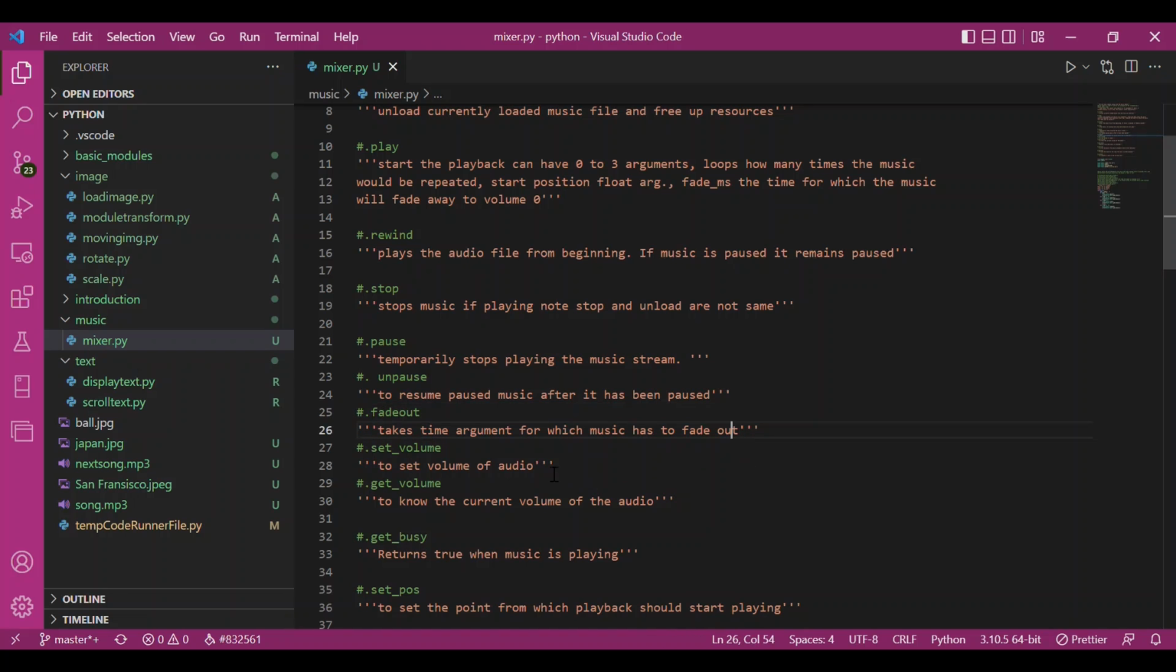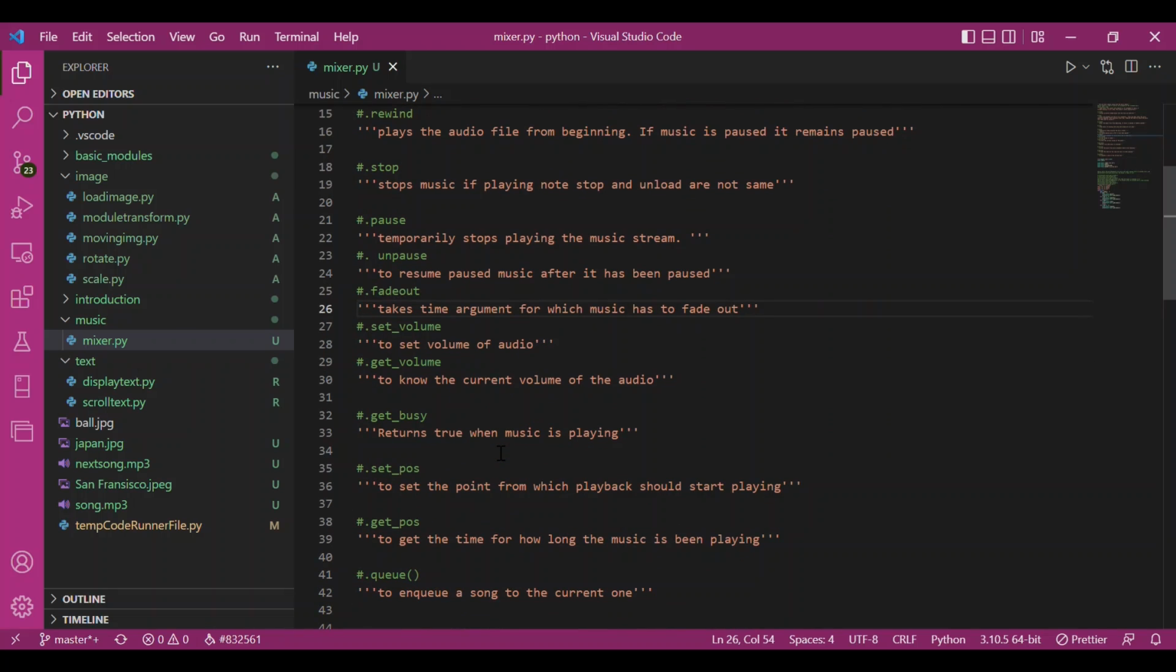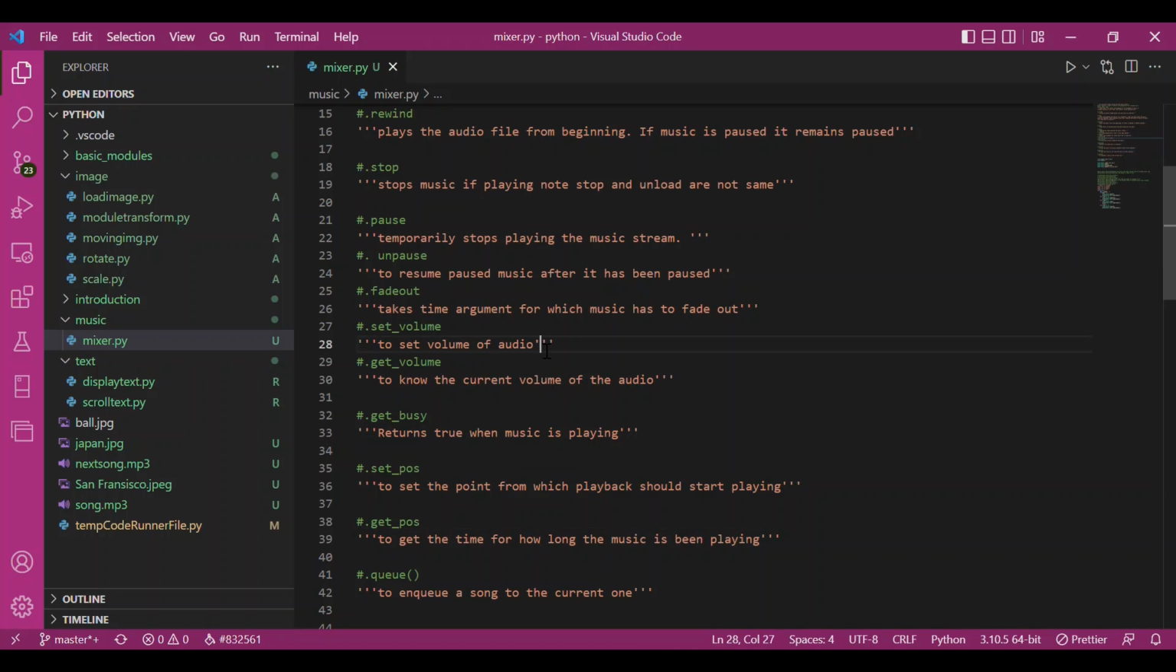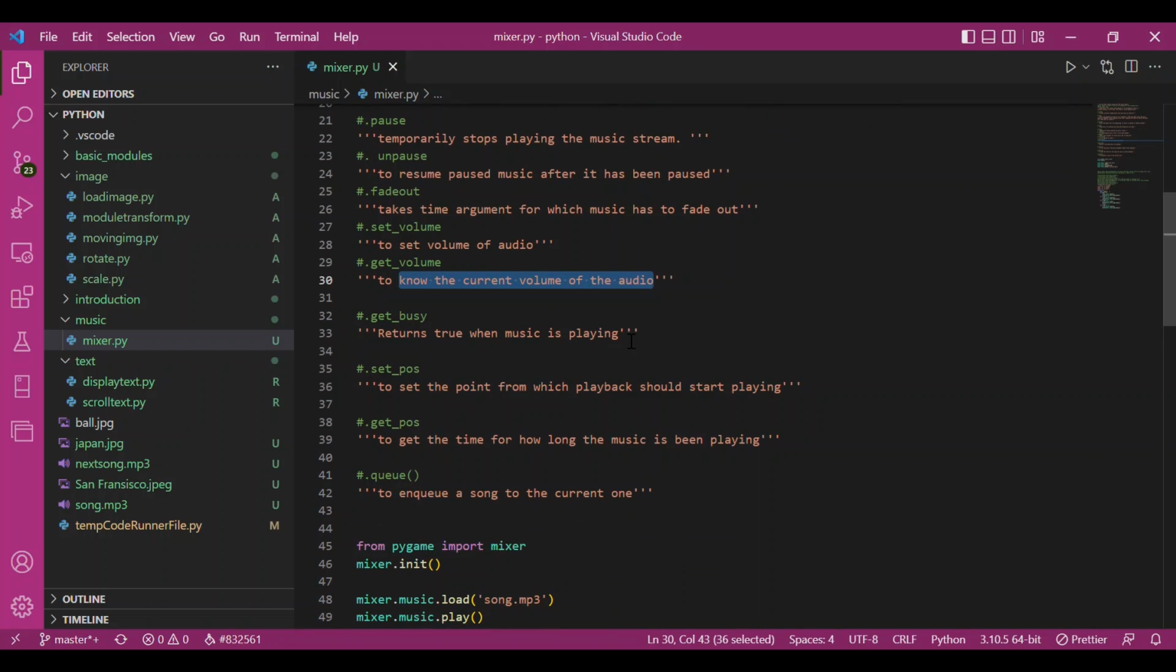Cool. Then we have some methods like set volume, get volume, get busy, set position, get position. Let's discuss them one by one. We have the set volume method, which is used to set the volume of the audio. We can know the current volume of the audio by checking get volume. We can know if the player is busy or not by using the get busy method. It returns a boolean, which is true when music is playing.